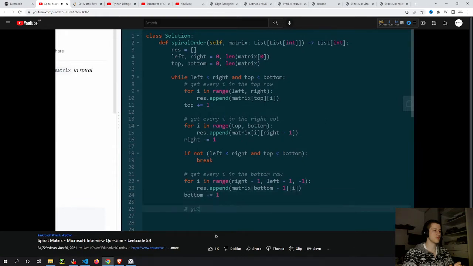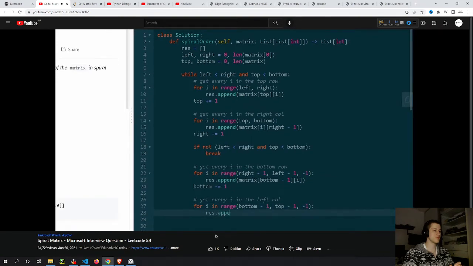So last but not least, we want to get every I in the leftmost column, right? And we want to do that from bottom to top because we are going in spiral order. So for I in range, we're going to start at the bottom, but we have to subtract it by 1 to make sure we don't get the off by 1 error. And we're going to go all the way to top, but we're again going to subtract by 1. Basically, we're doing the same thing that we just did up here. So we're going from bottom to top in reverse order. So we add a -1. And now for each of these elements, we're going to add it to our result.